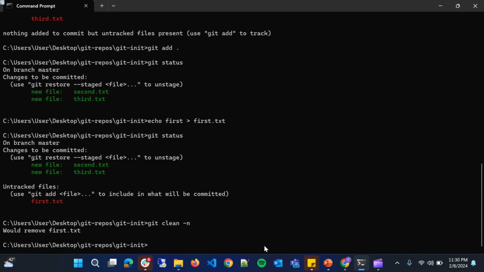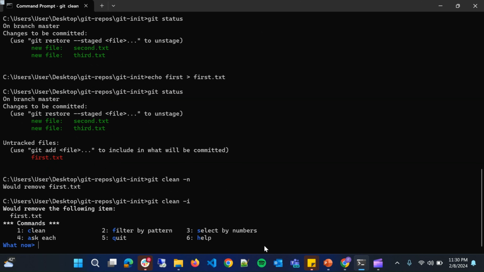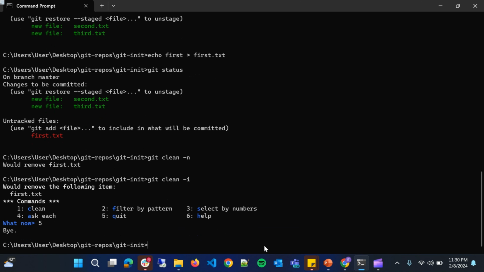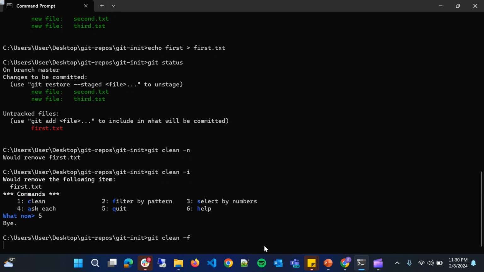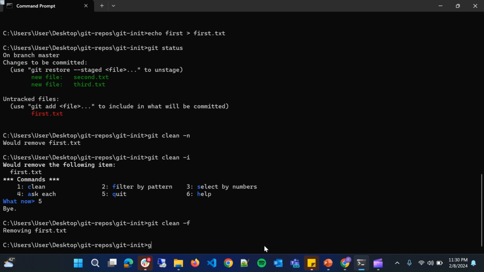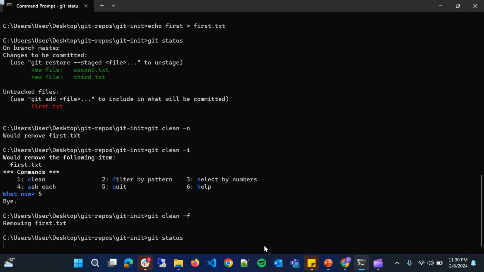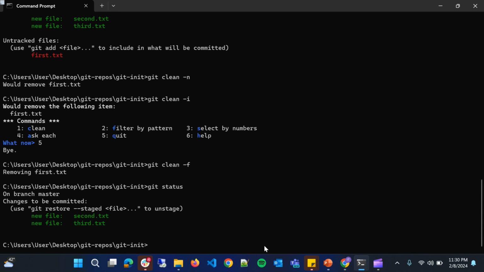There is another flag that you can use, which is the i flag. It shows you all the commands that can be run. If I click the one, this is going to clean this particular item for me, but I'm going to quit. The last flag, which is what I'm going to be using, is force. So I use git clean and I force it. This is going to remove it. If I do git status now, you would see that particular file has been removed.